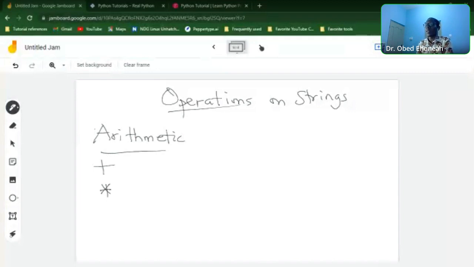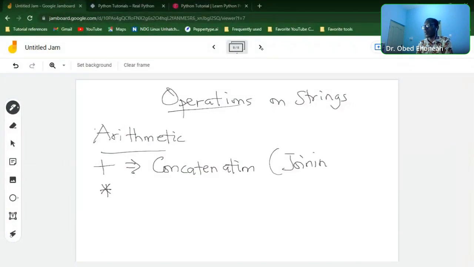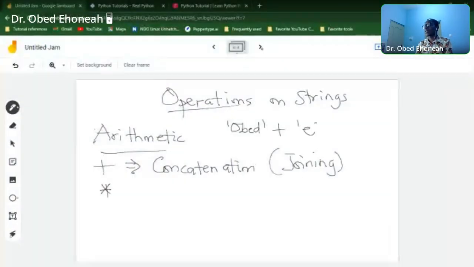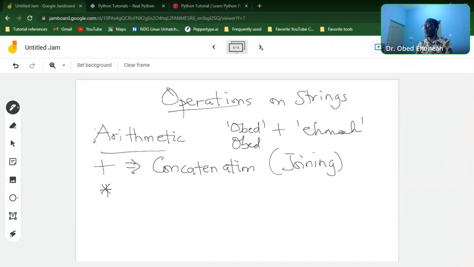Whenever you use the addition operator on strings, you are actually doing what we call concatenation, which basically means you are joining the strings. So if I do Obed plus Ehoneah, it's going to give me Obed Ehoneah because I've concatenated them, I've joined them. So anytime you want to join two strings together, you can use the plus sign.